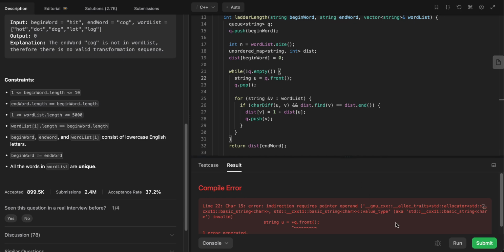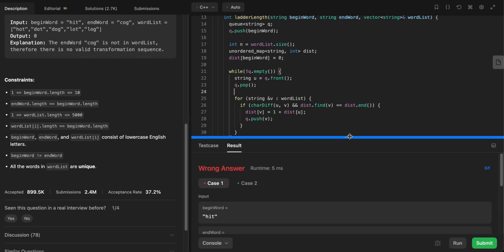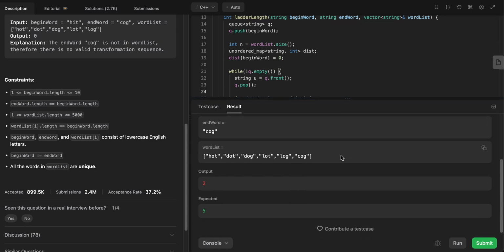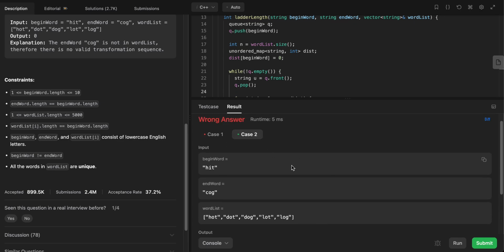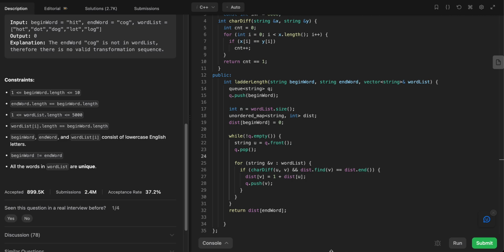Okay, it is not a star. It directly gives me the value, not the reference. Okay, wrong answer. Why? I think this one, this should be wrong.